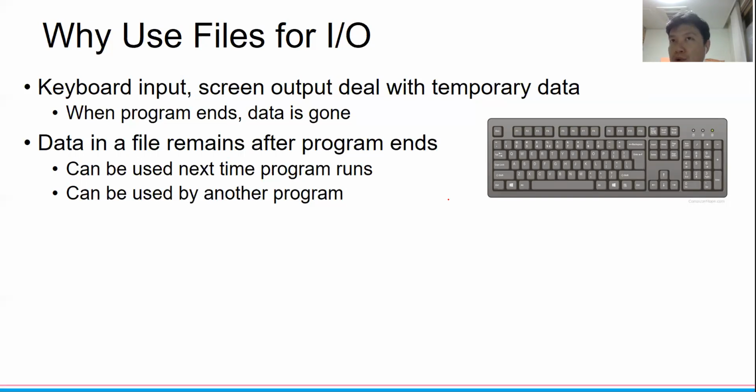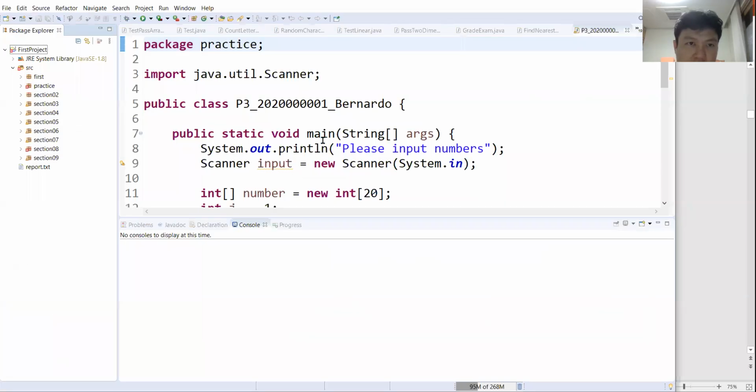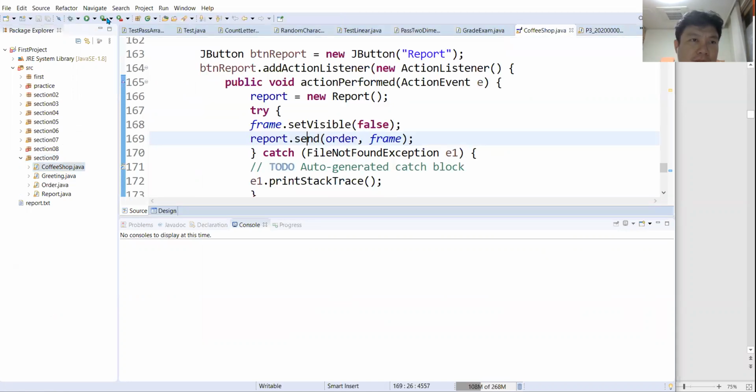If you still remember when you did the coffee shop, let me go to this one. I would like to go to section 09, and I want to run the coffee shop. It takes some time.